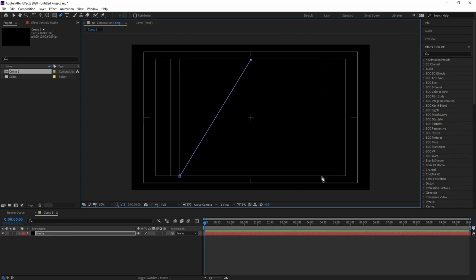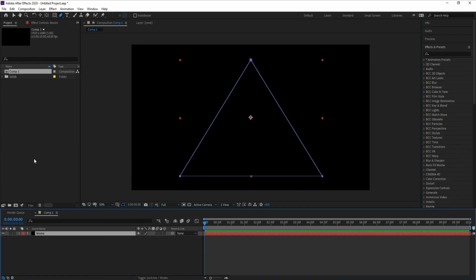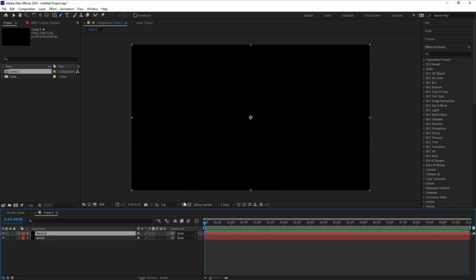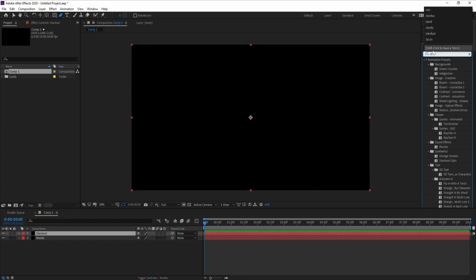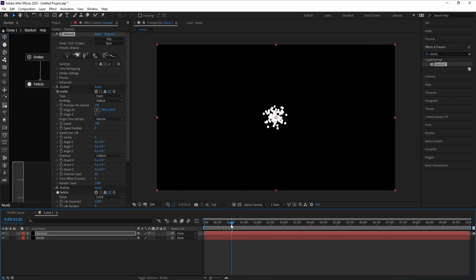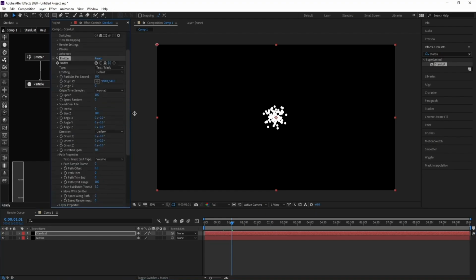Okay, let me close it. And now I'll go to Layer again, Solid, and I'll name it Stardust. Then, okay. Now I'll go to Effects and Presets and type Stardust. Drag and drop or double click. And yeah. Okay, now I'll go to emitter, set point to text/mask.